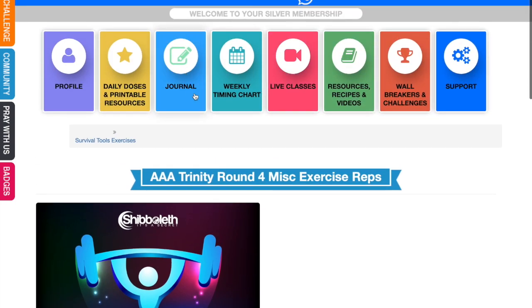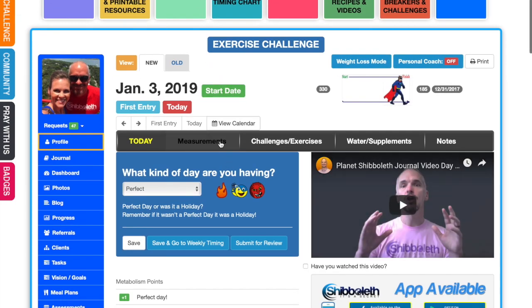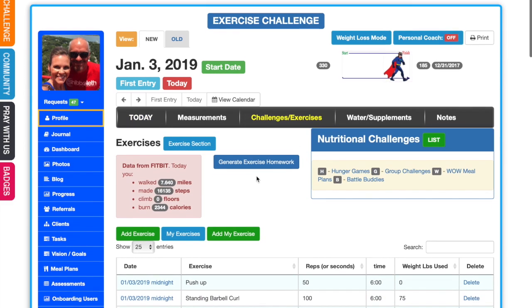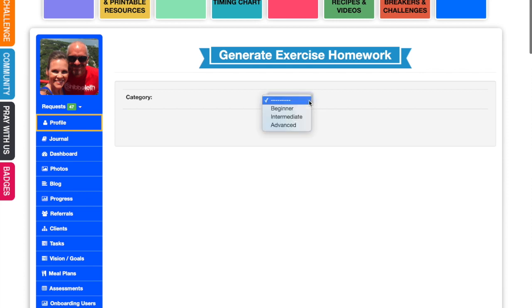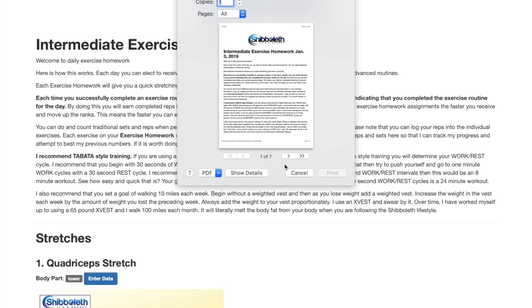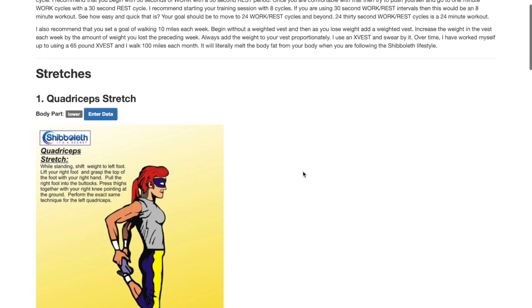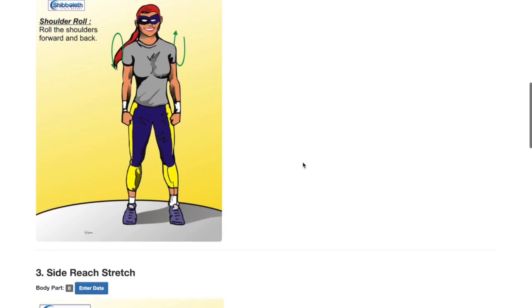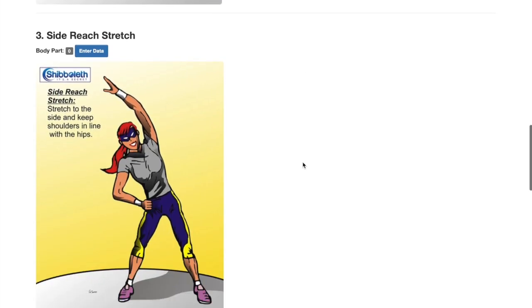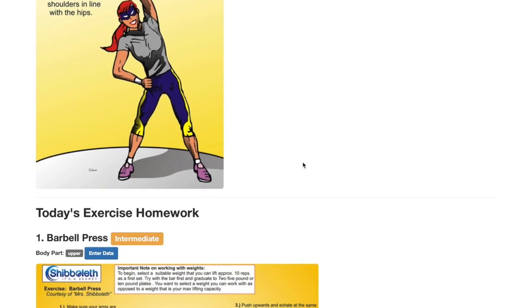What if you don't know how to exercise? You're new to exercise. Well, real simple. We'll start you out with some homework. Just generate some exercise homework here. And let's say that you're intermediate. And we click send, and it gives me exercise homework and shows me what to do. Quadricep stretch. We're going to do some stretching before we do our workout. Some shoulder rolls, side reach stretch. You can find all these on YouTube as well. You can just go to YouTube and search the various stretch or exercise, and there'll usually be somebody on there to show you exactly how to do the movement.